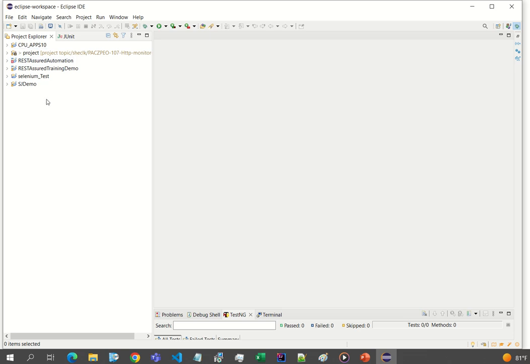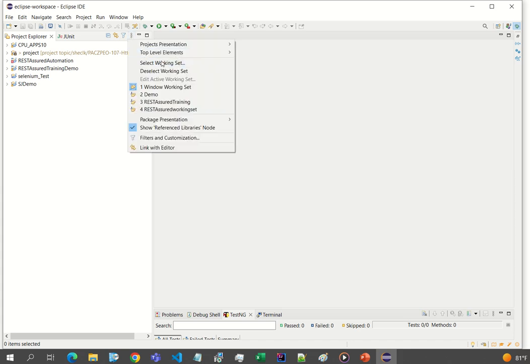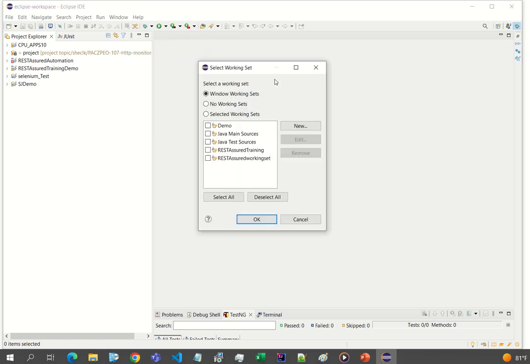Sometimes you will find it distracting. In such cases, you can only select the current working project. For that, you have to go to this view menu, and here you see a drop down and select this one, select working set. Now you are going to select the working set.